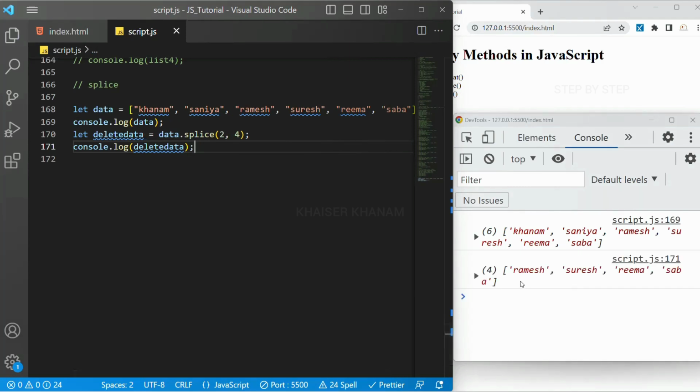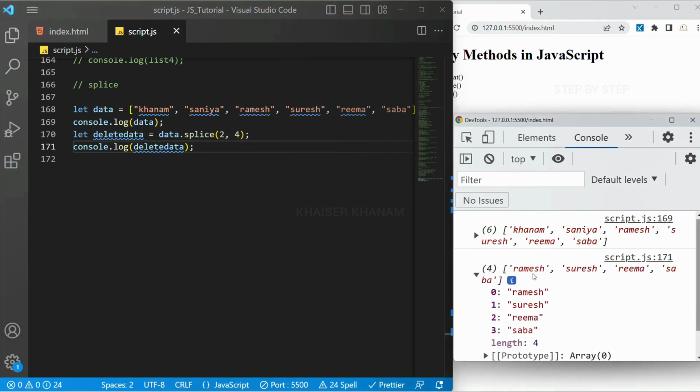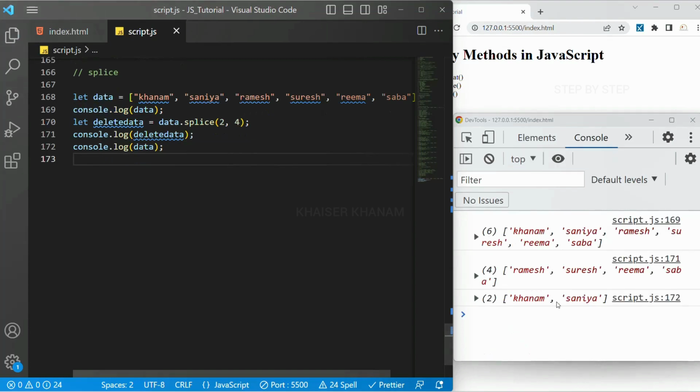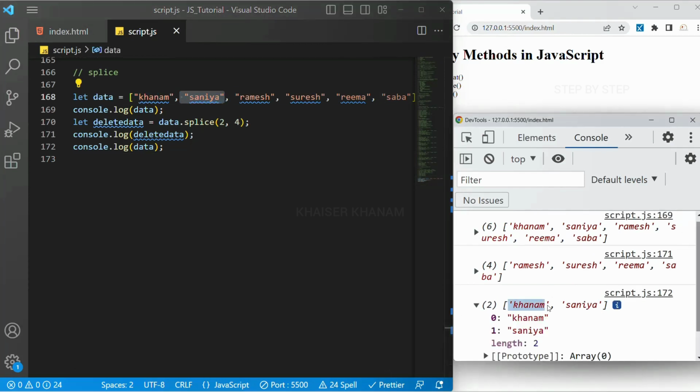I will save this. Now you can see I will be getting Ramesh, Suresh, Reema and Sabha. These are the items which are deleted. So 1, 2, 3, 4. Again I will copy, paste. I will save this. Now inside this data you can see only Khanam and Sanya is there. So basically when we display this deleted data, whichever items are deleted, that will be displayed here.